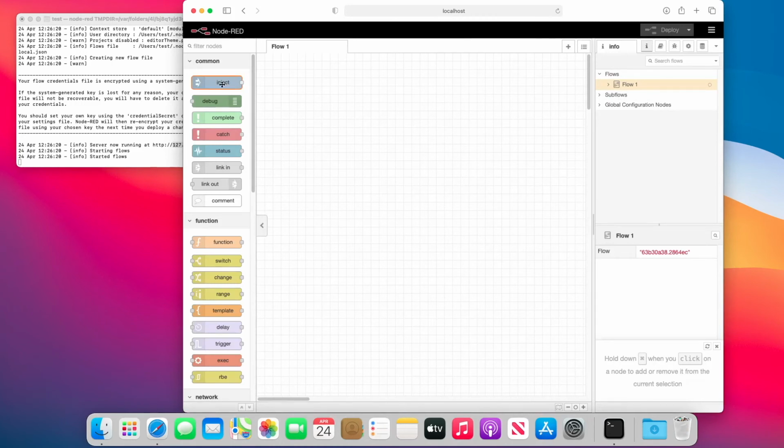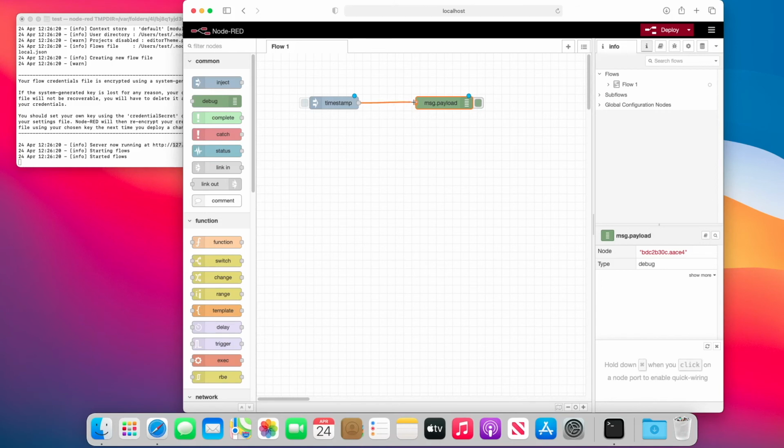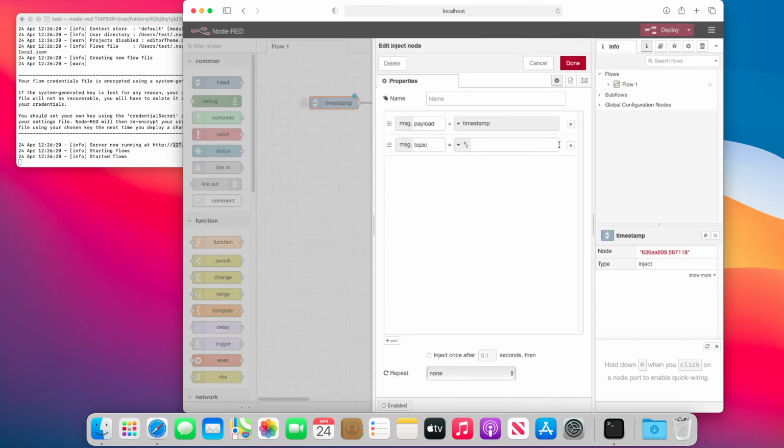So we'll do a quick test to make sure this is working as expected. So we'll drop in an inject node. We'll drop in a debug node. Connect the two. I'll double click this inject node. We'll get rid of that part. We'll change this to a string. We'll change this to hello world. Click Done.